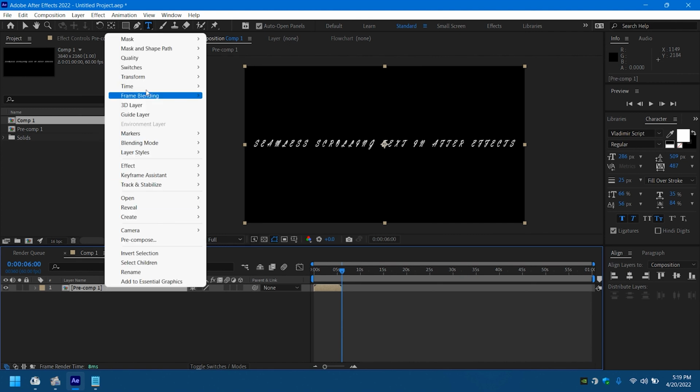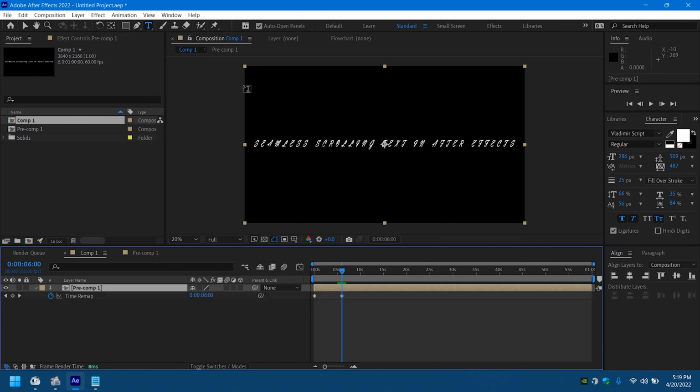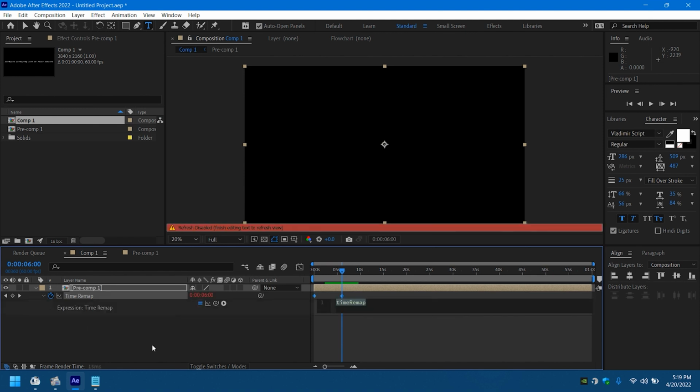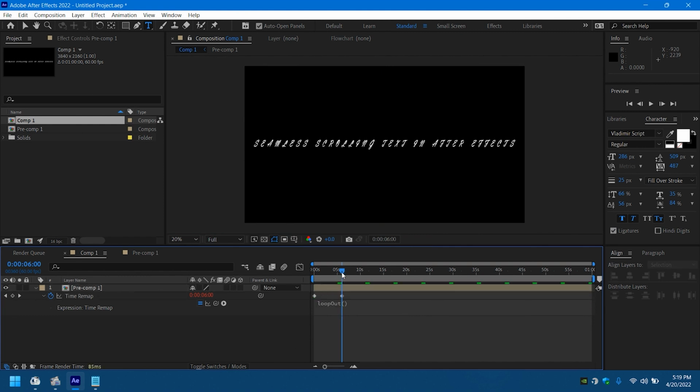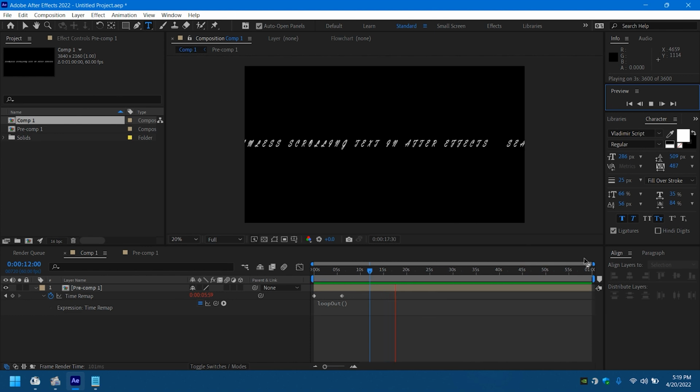And then I want to go to time. Enable time remapping. And then I want to alt click on this time stopwatch thing. And then loop. Let's spell here. Loop out. And then now you've got scrolling looping text. Yeah, it's pretty simple. That's it.